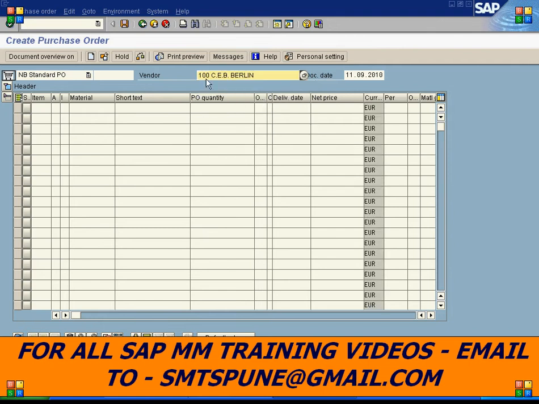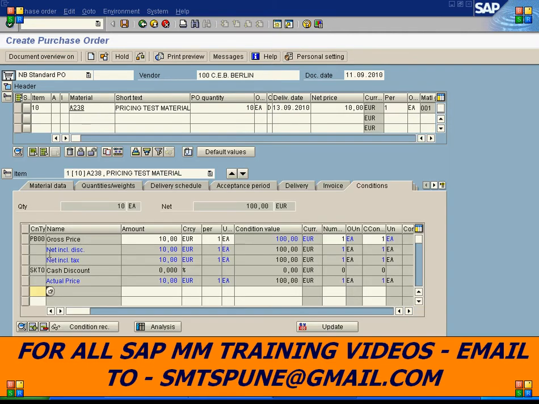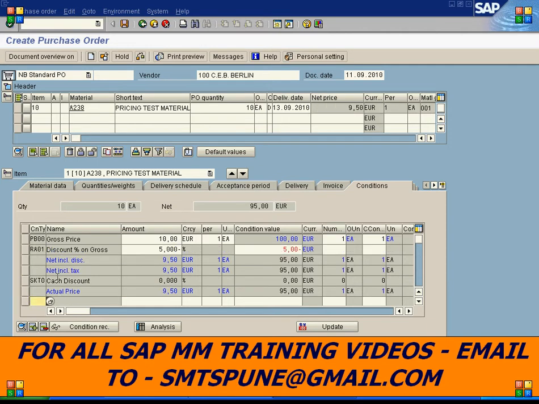details in PO, say material is A238, quantity 10. So you will see that the gross price has been taken from the info record, plus if I add some discount here RA01, say 5%. So this discount, even though I added at the last of this list, it has been moved up, and on that 10 euro 5% discount is calculated and net landed cost is calculated 9.5.